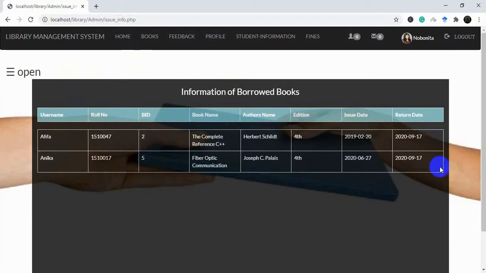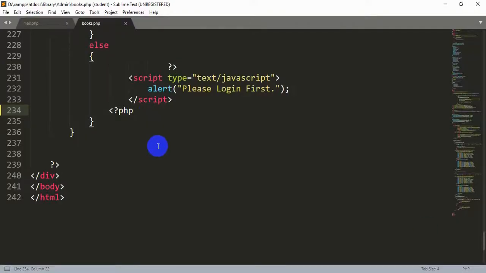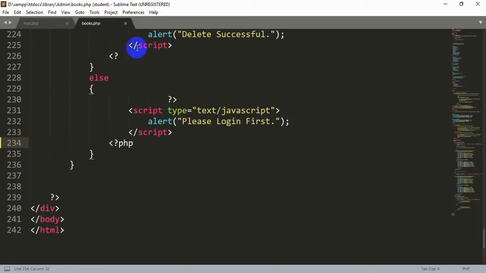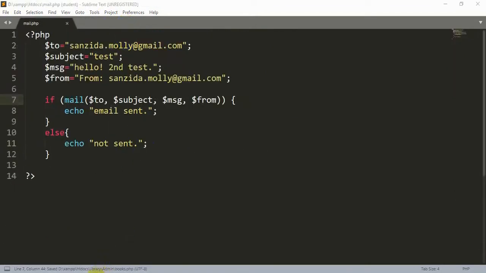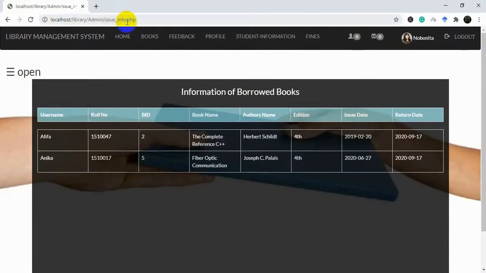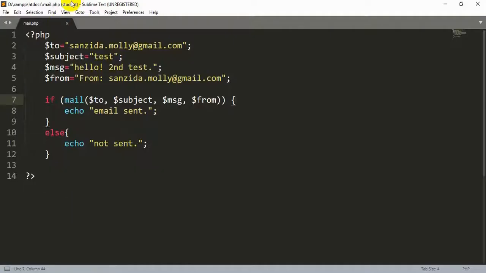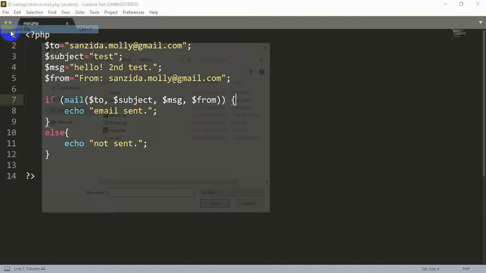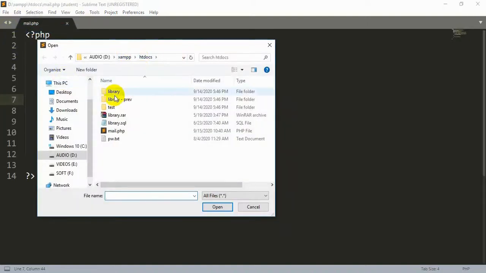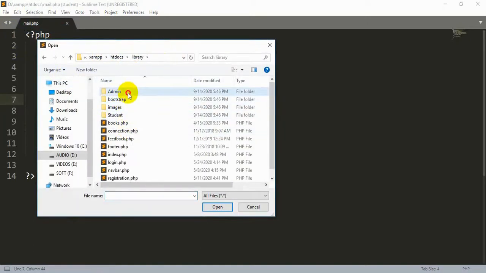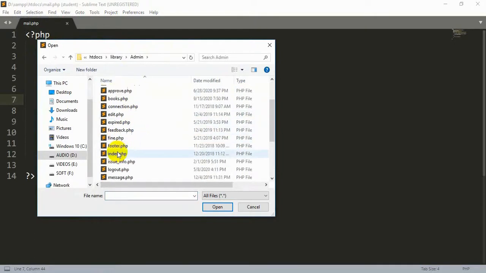That is why we are going to create a button on this page, and whenever we click that button, it will send the email. So the admin can click the button only once per day, and it will find all the people whose return date is in 2 days and send them an email notification that they have to return their book in 2 days. That is why we are going to use this issue information page from the admin side.